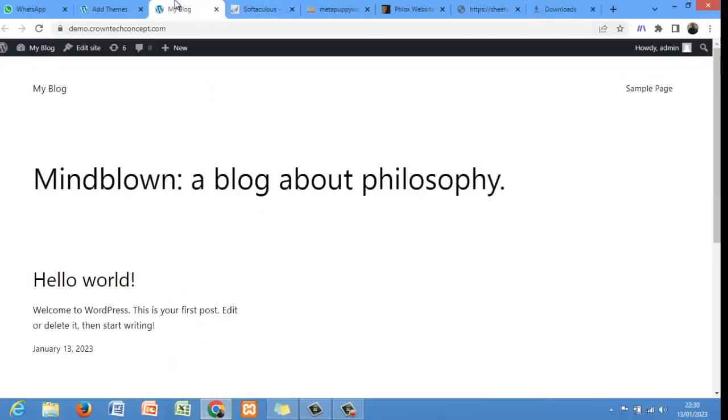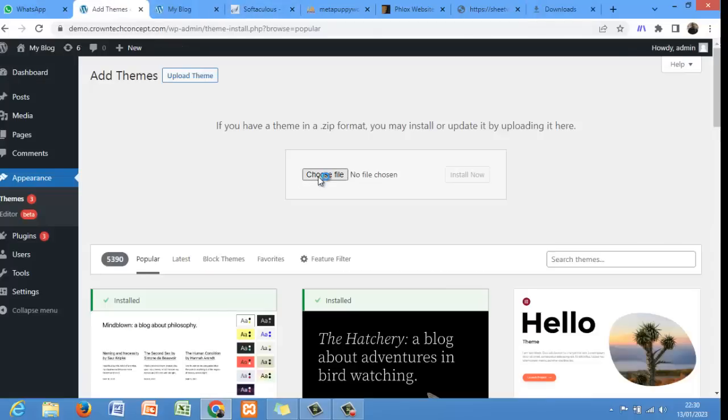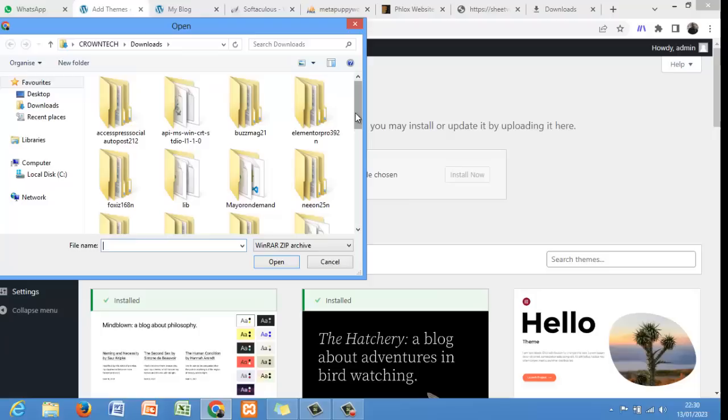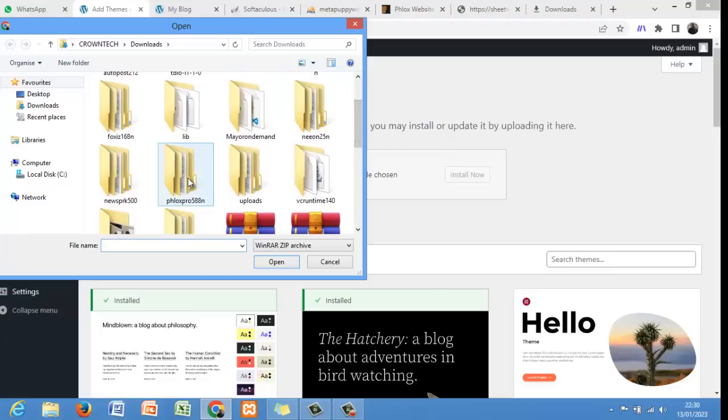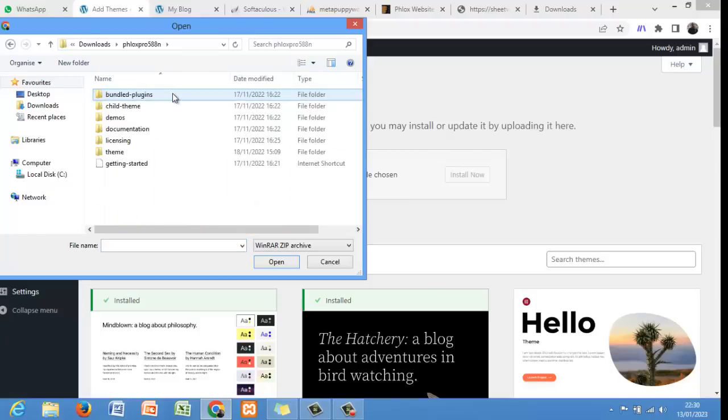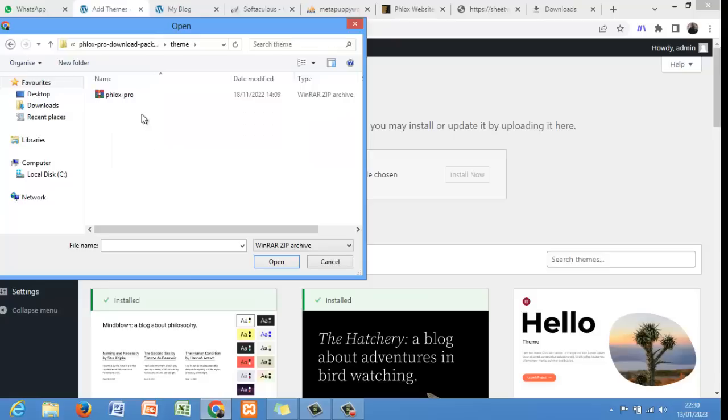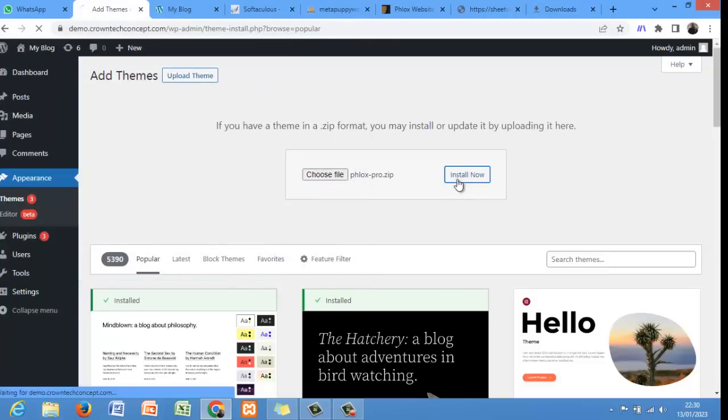Now let me come back to this place, click on choose file. Now once I've extracted it, I have the folder already, which is Phlox Pro. Click on this, come to theme and choose this. Click on open, then I'll click on install.